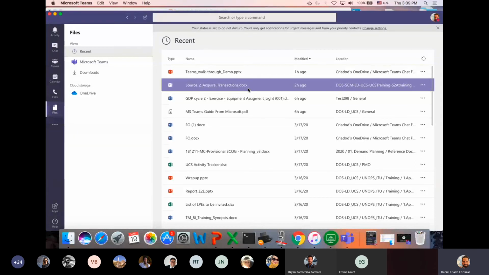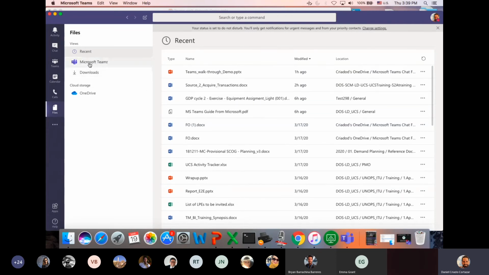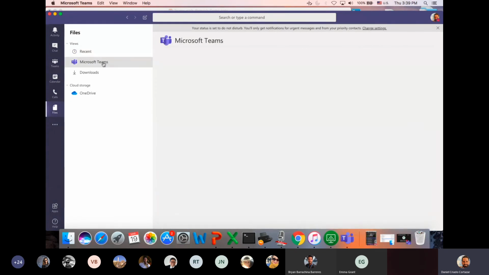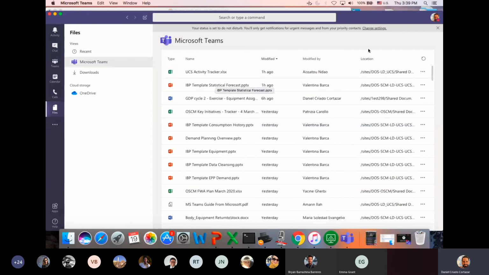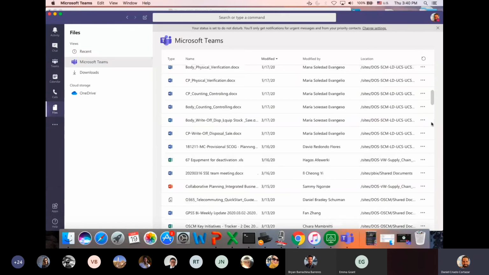So just a highlight because sometimes if you're really not acquainted with the application, you're just wondering why I have access to certain information that you think that you shouldn't, right? And the other way around. But that's in recent, that actually has everything. Then if I go to Microsoft Teams, this is all the files shared across the different sites, all the different channels that I belong to, okay?